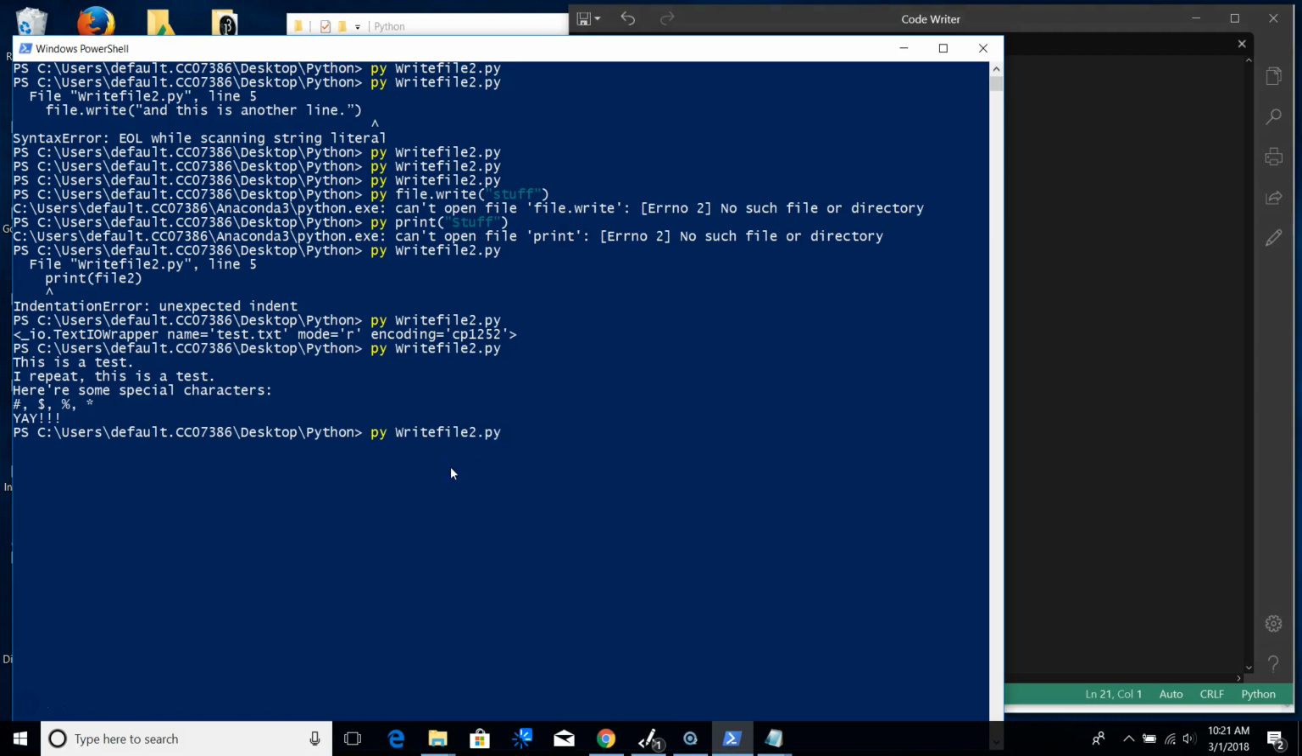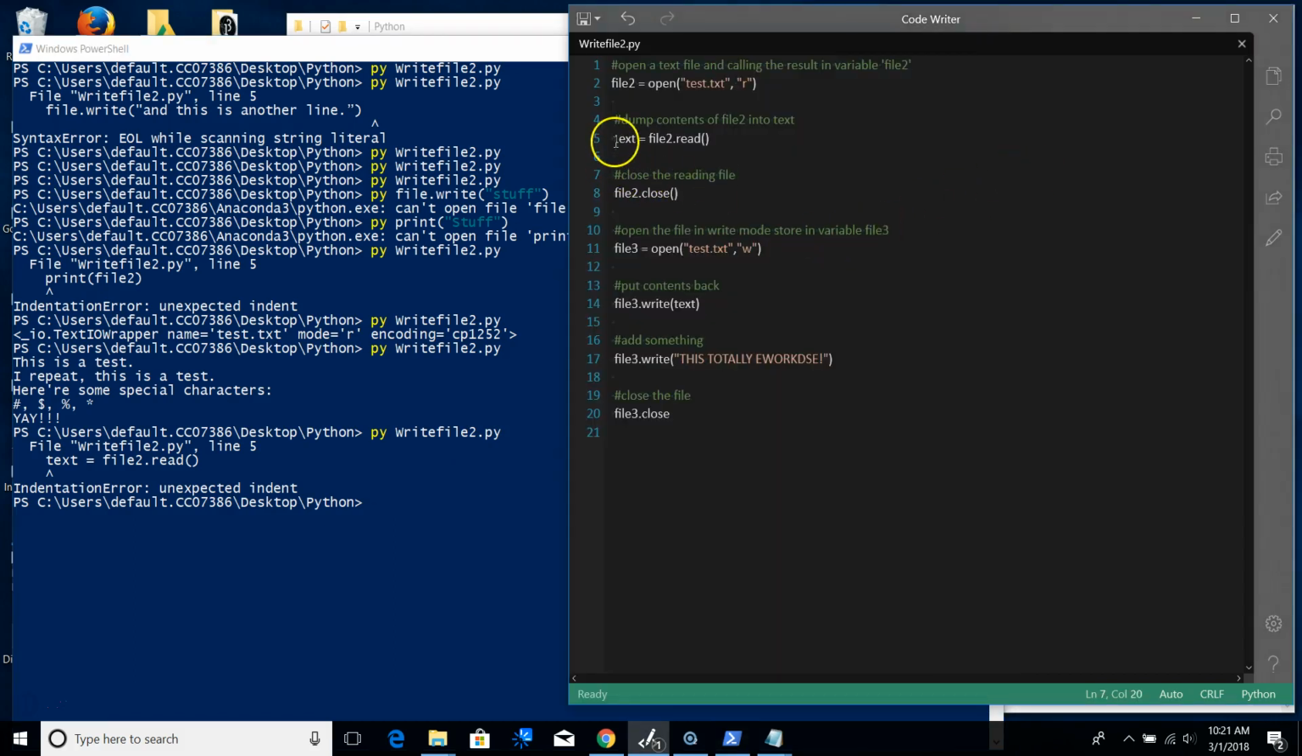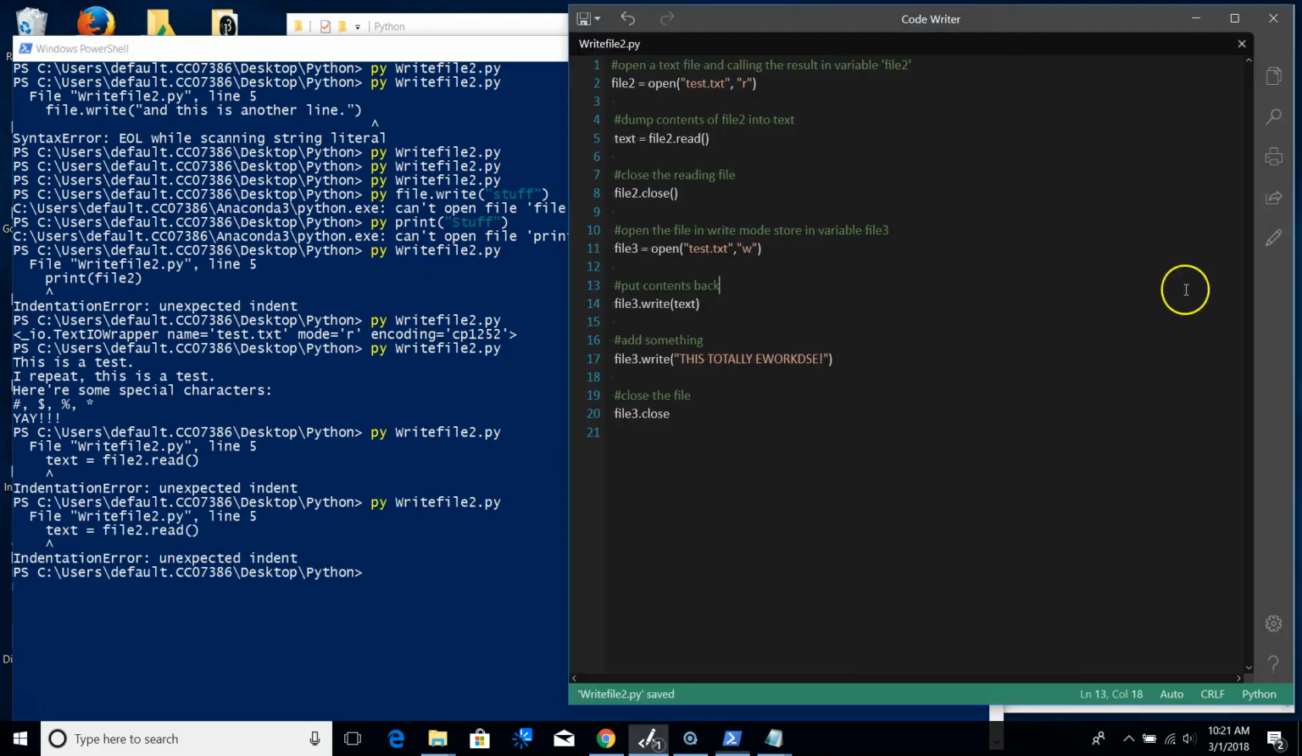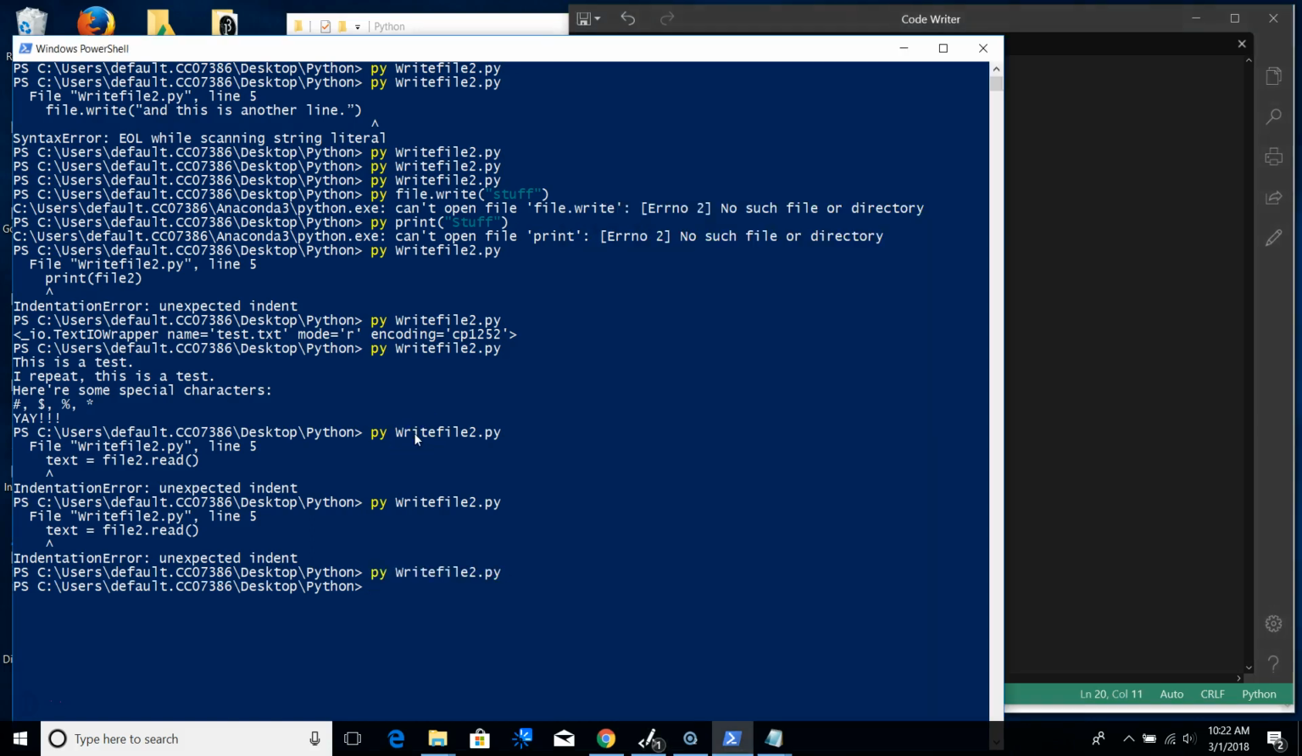So now if I save and run, I get unexpected indent. Bugger. Oh, I see what's going on. I don't know why some of those have spaces and some don't. I apparently have spaces at the front of all of my lines. Oh, and the final line's missing some parentheses. Good call. So try again. There we go.